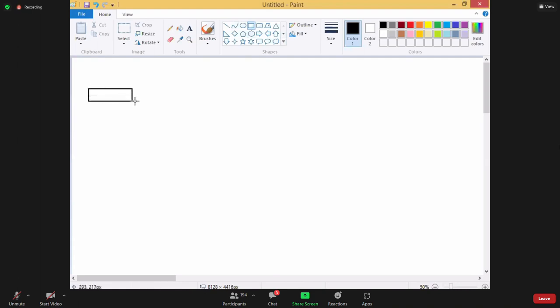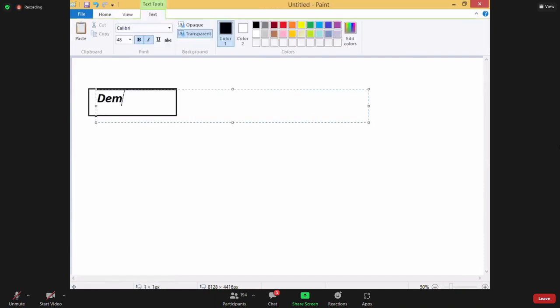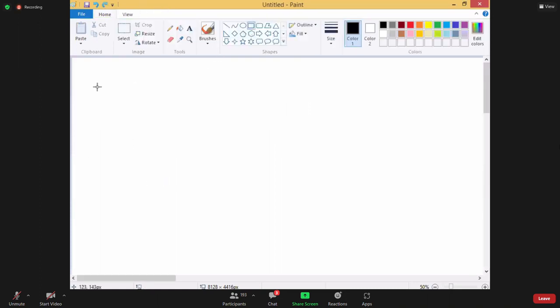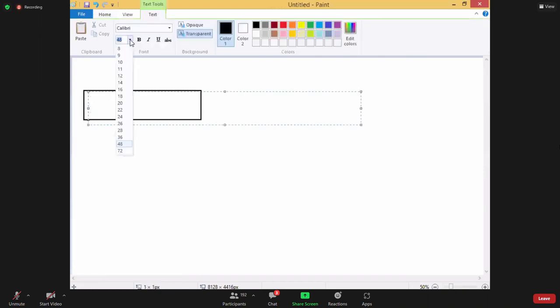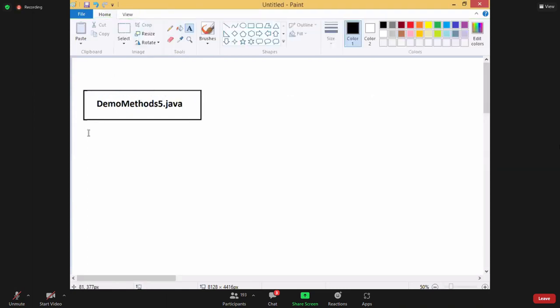Here I took one program. The program name we took it as demo methods 5.java. This is our source code. Hope you can see, right? Okay, source code.